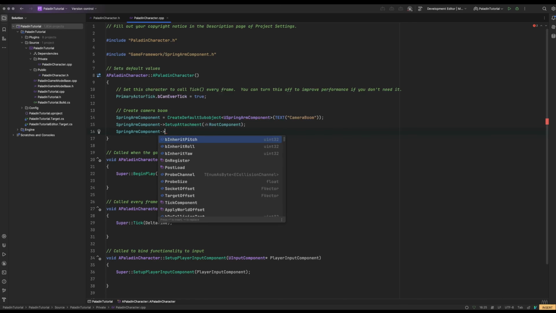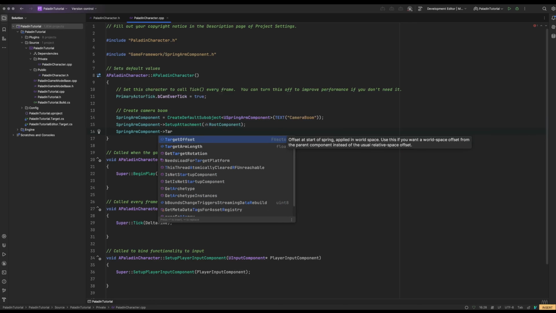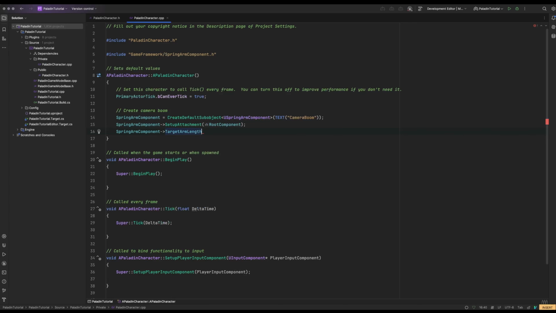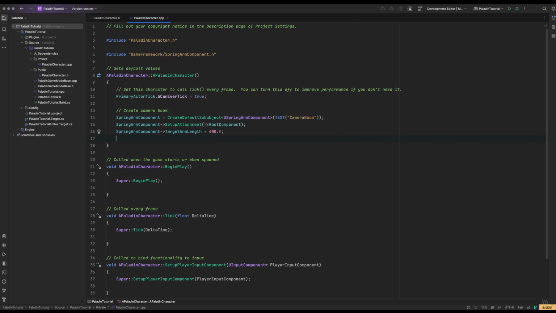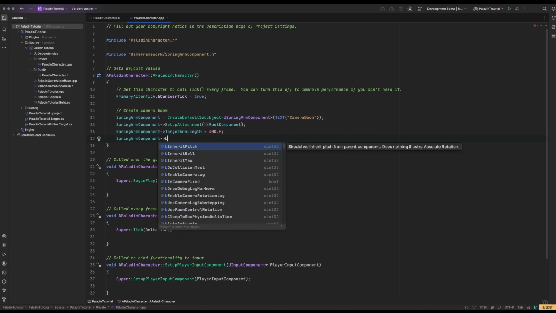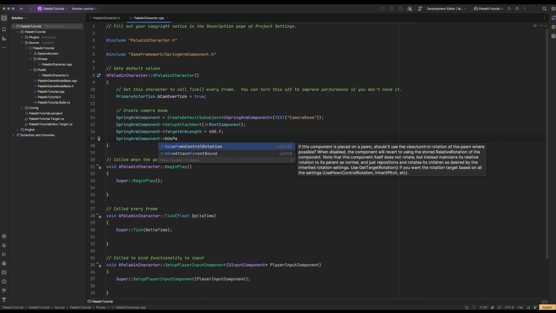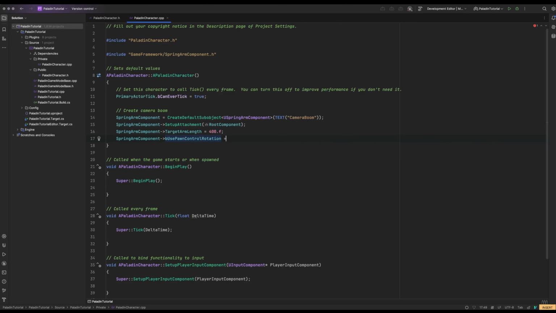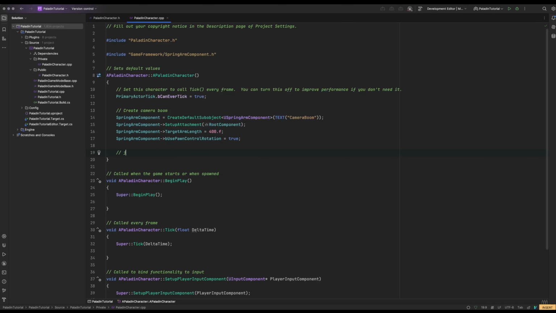And we're just going to put some settings in here. We're going to say TargetArmLength, I believe, is going to be 400.f. So that's 400 units away from the character. And we need to do a SpringArmComponent. And what we need to do is a bUsePawnControlRotation. That is going to be set to true because we want the spring arm to rotate with the character. Now what we need to do is create a follow camera.